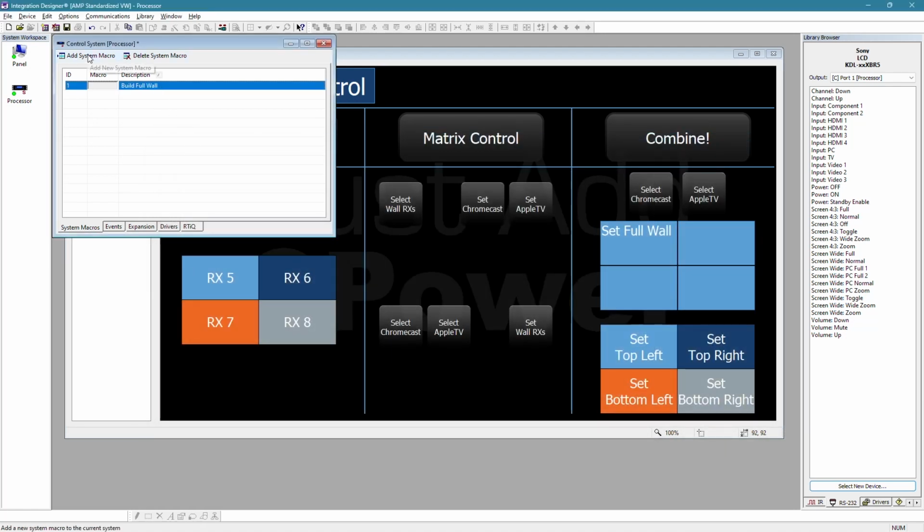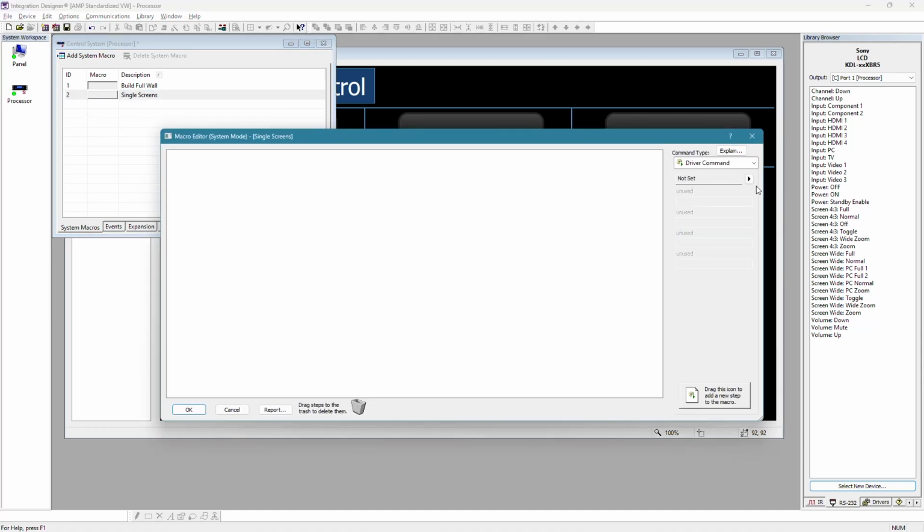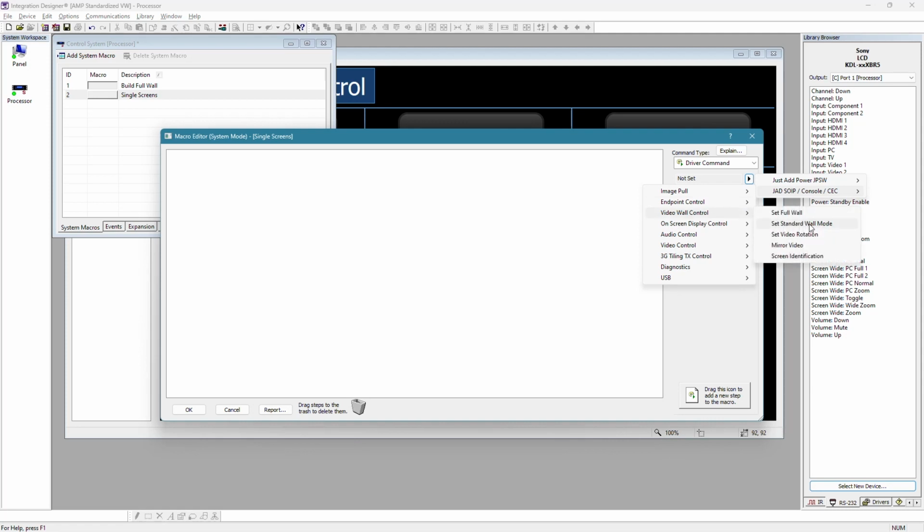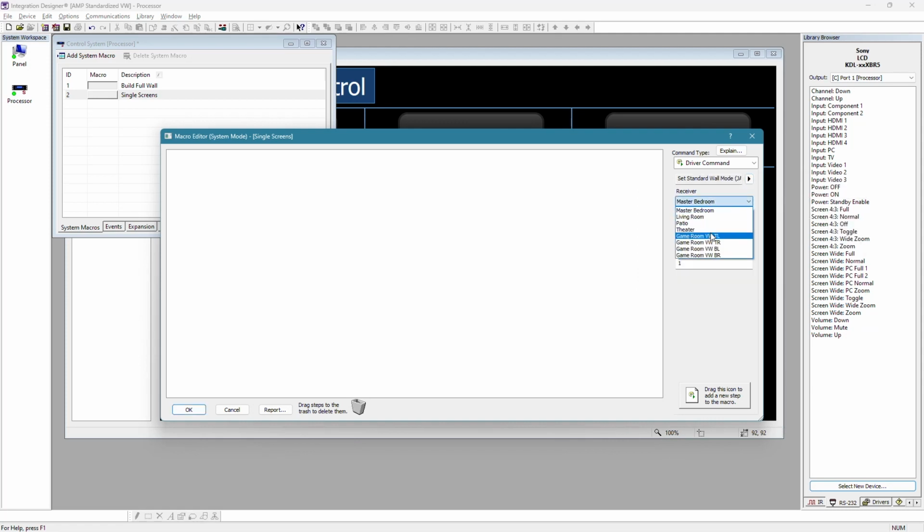Now let's take it out into single screens. We're going to make a single screens macro. And this one you actually do have to do one TV at a time, like we did. So set standard wall mode, and we're going to do top left, and we're going to do 1 by 1. That tells us it's a single TV, and 1 row, 1 column, because there's not more than one.